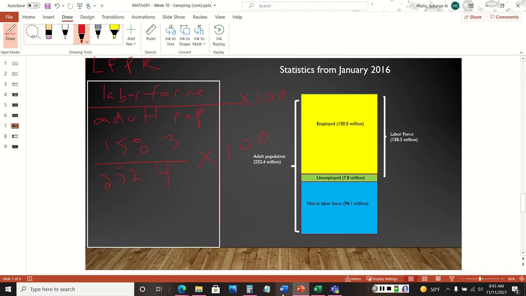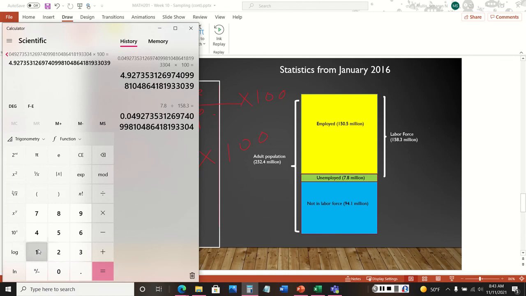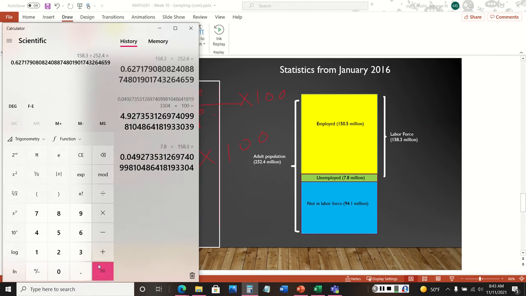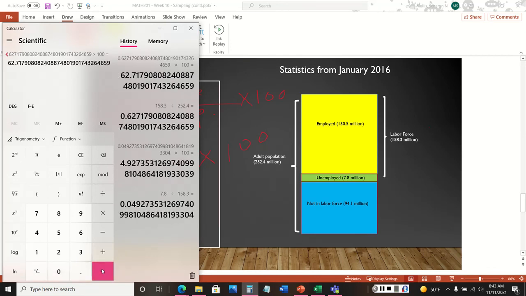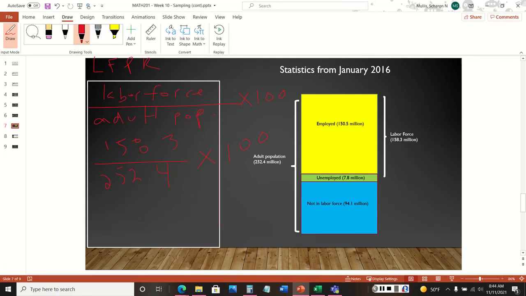I'm going to open up my calculator again. We have 158.3 million. We're going to divide that by 252.4 million, and then we're going to multiply that by 100. And that comes up to 62.7%. That's how we come up with the labor force participation rate, or the LFPR.